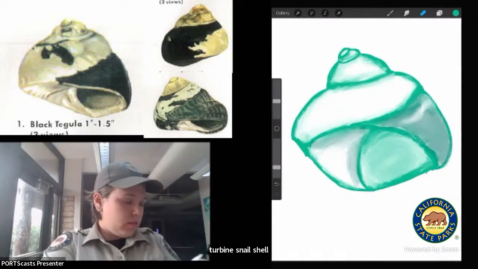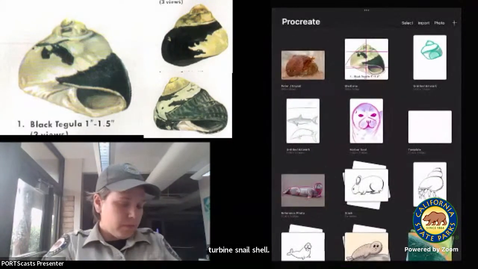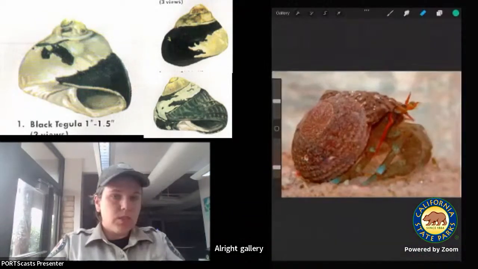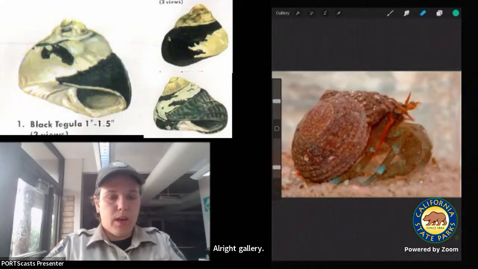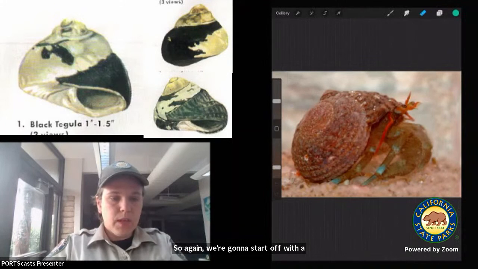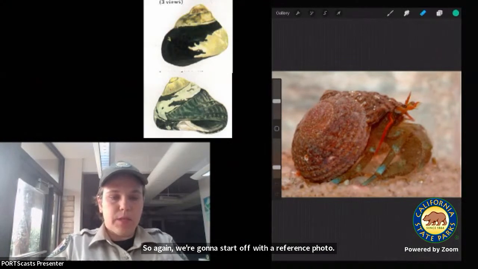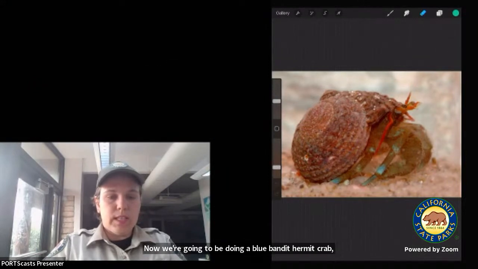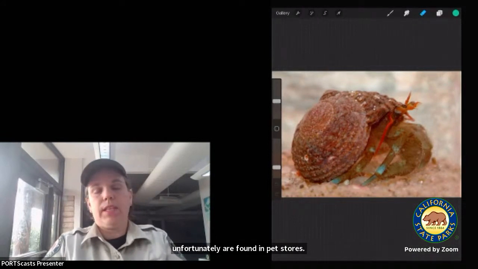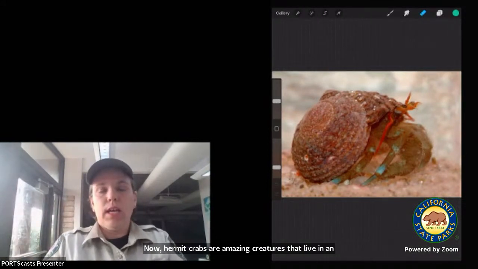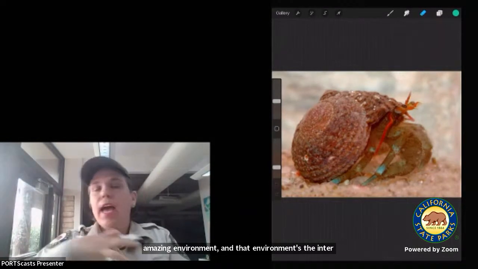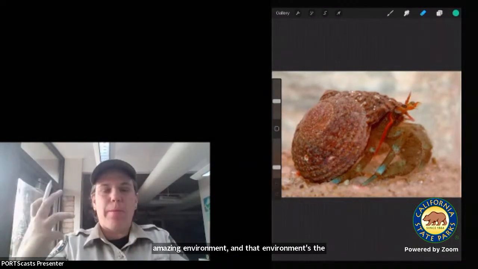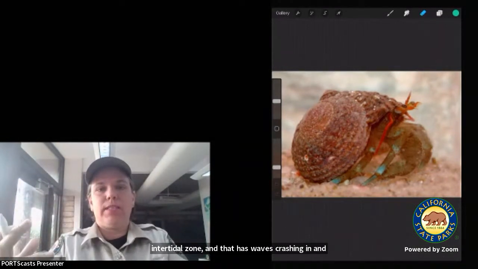All right, gallery. So again, we're going to start off with a reference photo. Now we're going to be doing a blue-banded hermit crab. The hermit crabs that you guys might be most familiar with are the ones that unfortunately are found in pet stores. Now, hermit crabs are amazing creatures that live in an amazing environment. And that environment's the intertidal zone. And that has waves crashing in and crashing out. And it's a very dynamic and fierce environment.